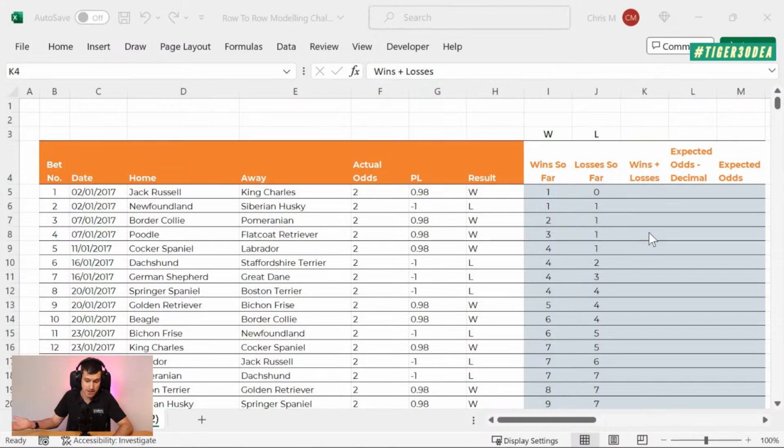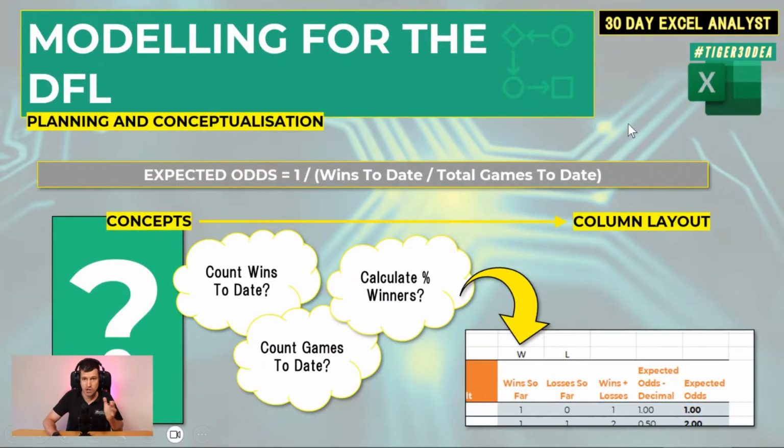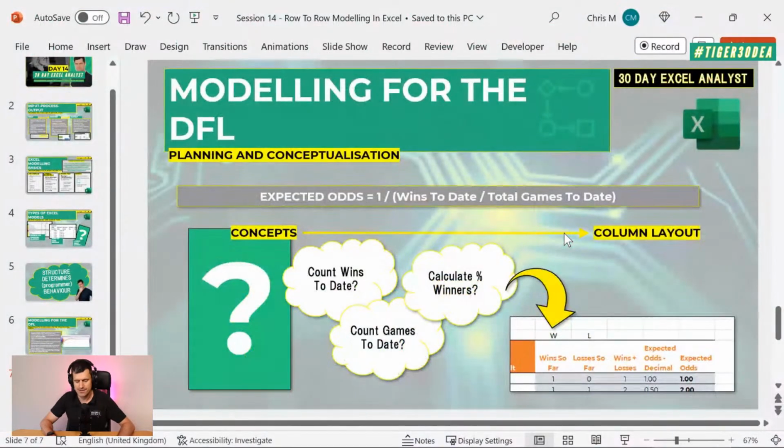But what I should have done is go back to our plan, go back to our planning and conceptualization. So what's next? Well, wins plus losses, how to calculate that. I can think about this now conceptually, away from the stress of the Excel interface here. So wins plus losses, fairly straightforward, should be just this column plus this column, the number of wins so far plus the number of losses so far. That will give me the total games to date. And then I should be in a position to start putting together this calculation.